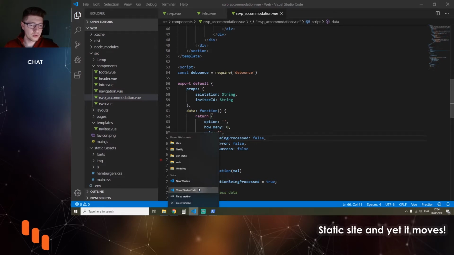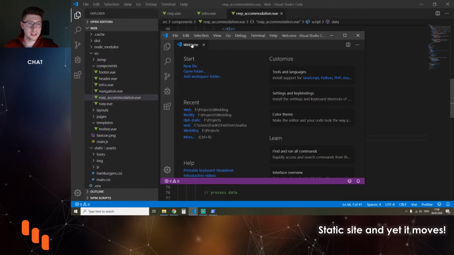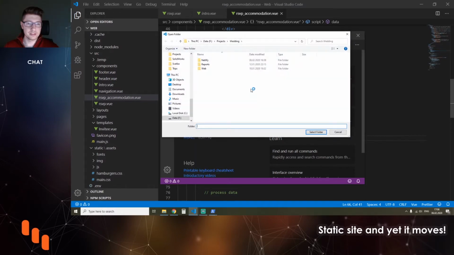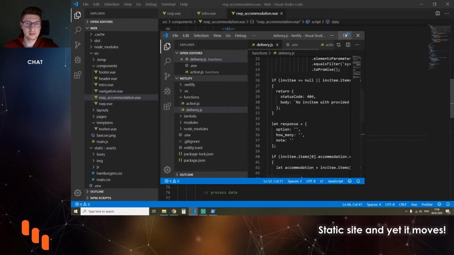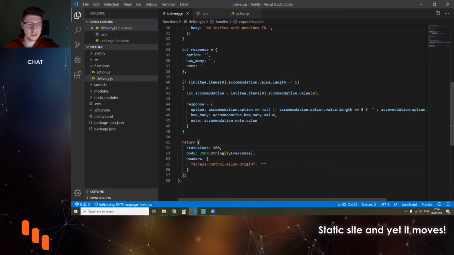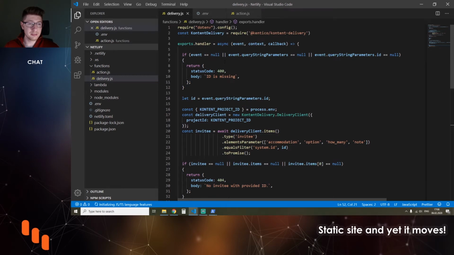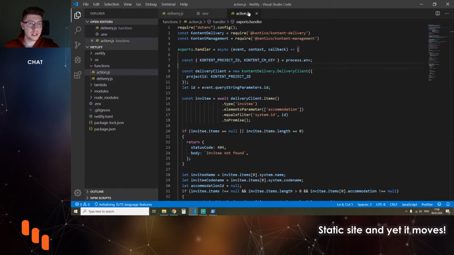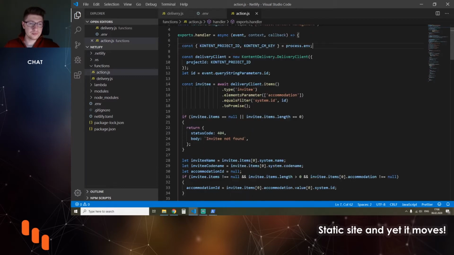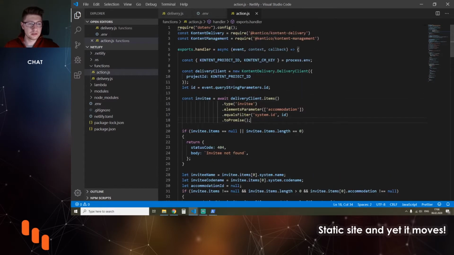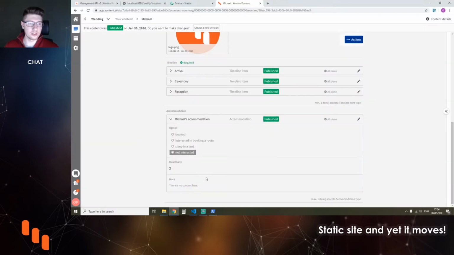Let me open a new code window and open the right folder here. So I'm looking for the Netlify project. So this is actually what I did the last time. You see that this is an action serverless function, and that function works with both the delivery and content management API. And first, it retrieves the ID of the item. So this is the way we call the function, right?